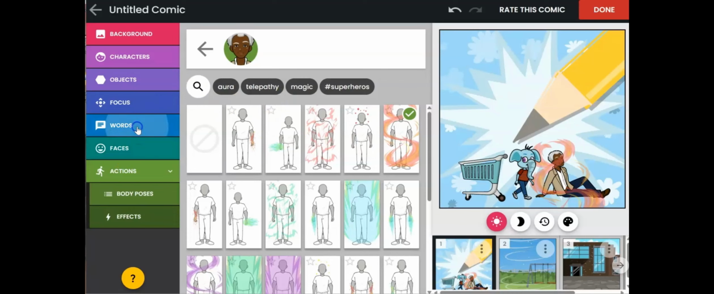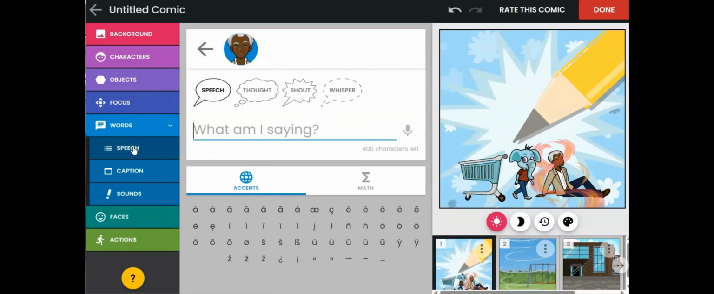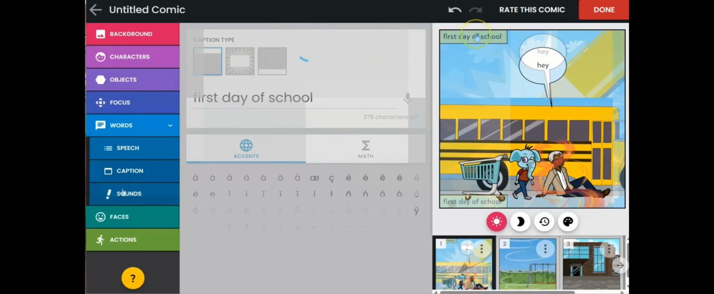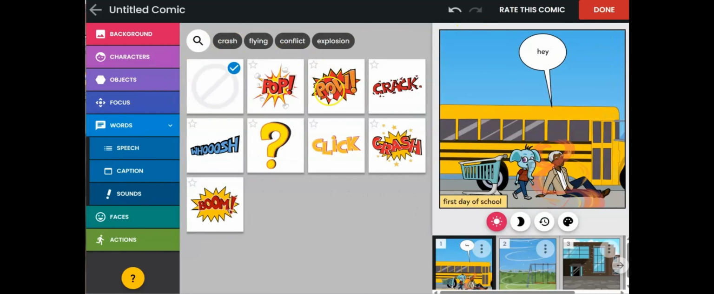And finally, you can even add words. You can choose if a character is specifically saying something. You can either write a caption to your comic to introduce it. Say, first day of school. You could choose whether it can be in the middle or at the bottom. We'll choose. And you can even add sound effects.